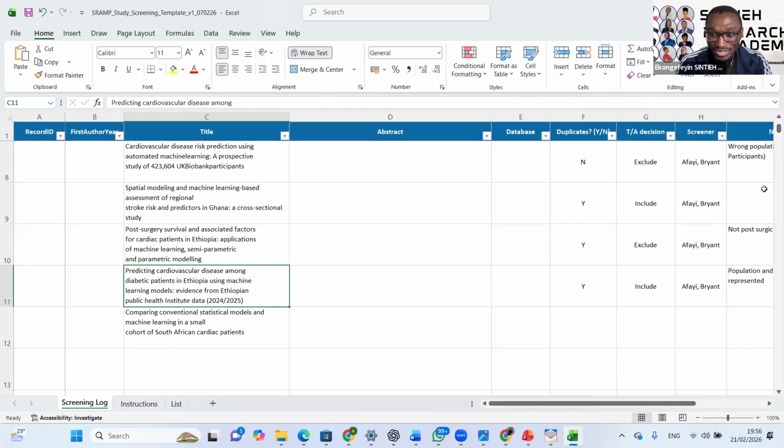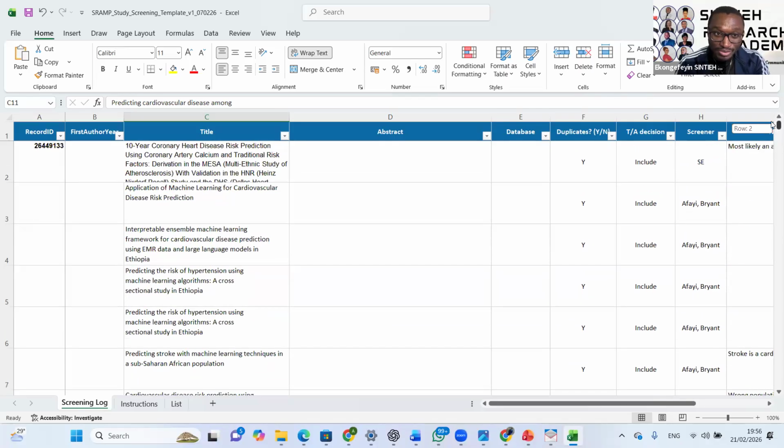So once you have done the full text reading and you're done, please send it to me. This is all I need, this template, this screening sheet. Send just this Excel sheet to me in an email.